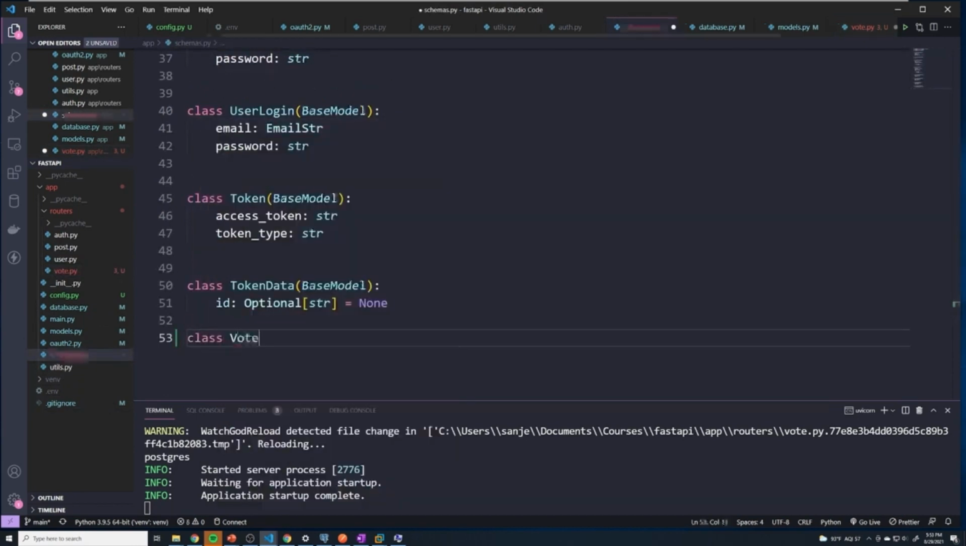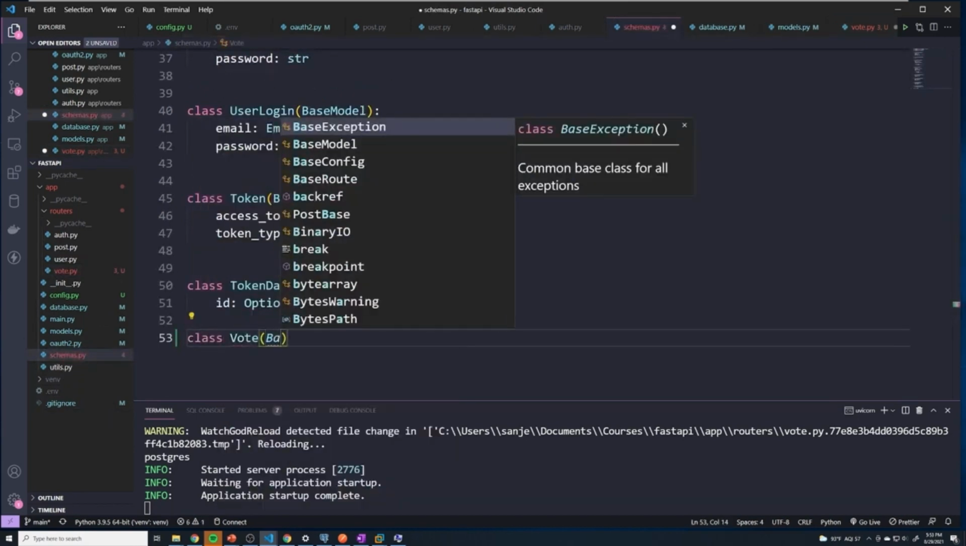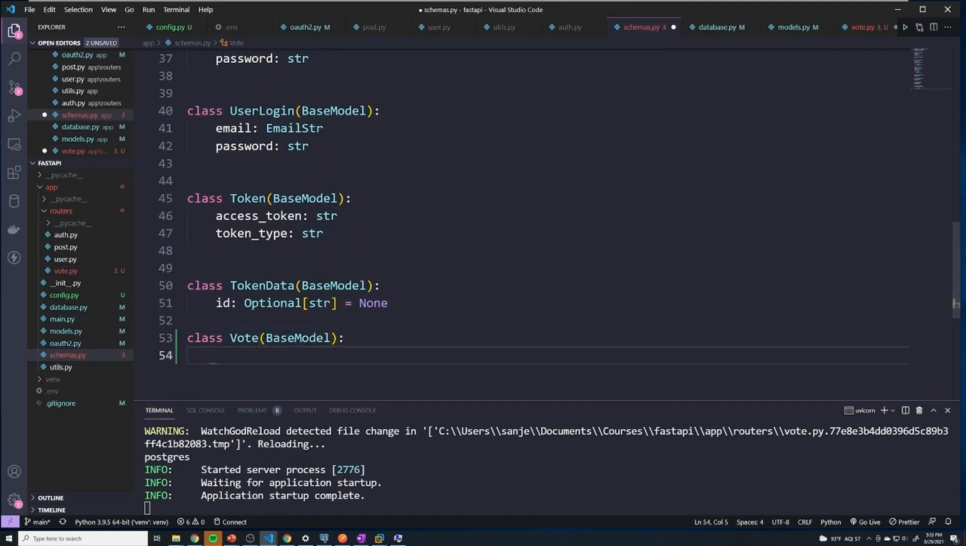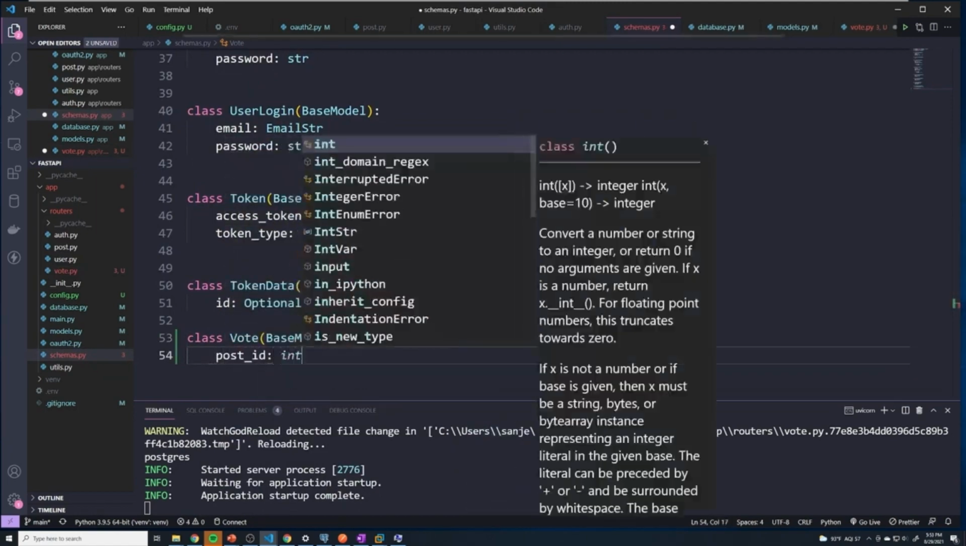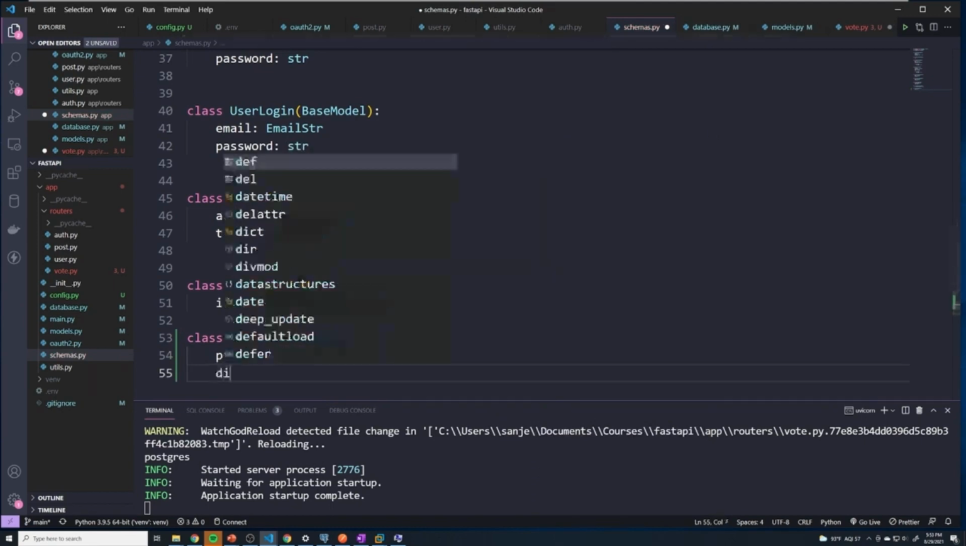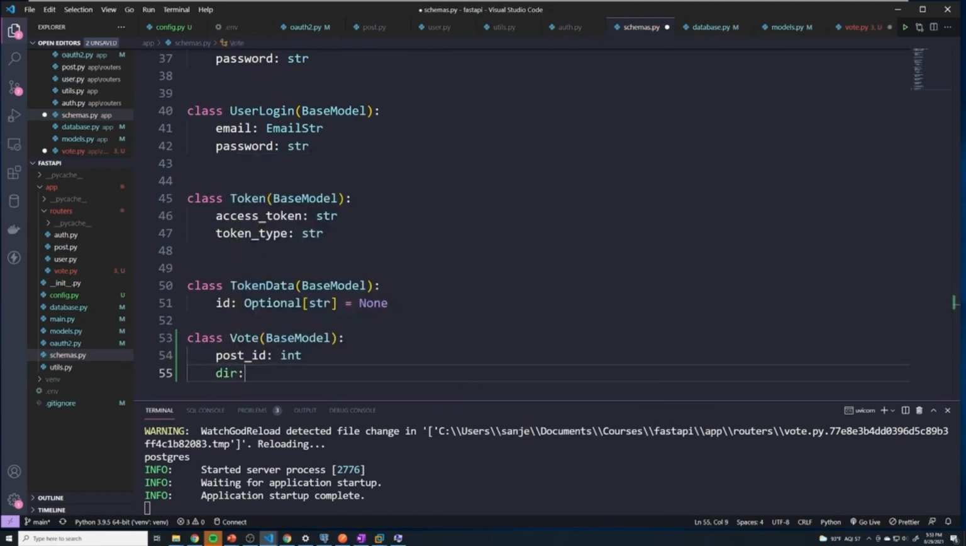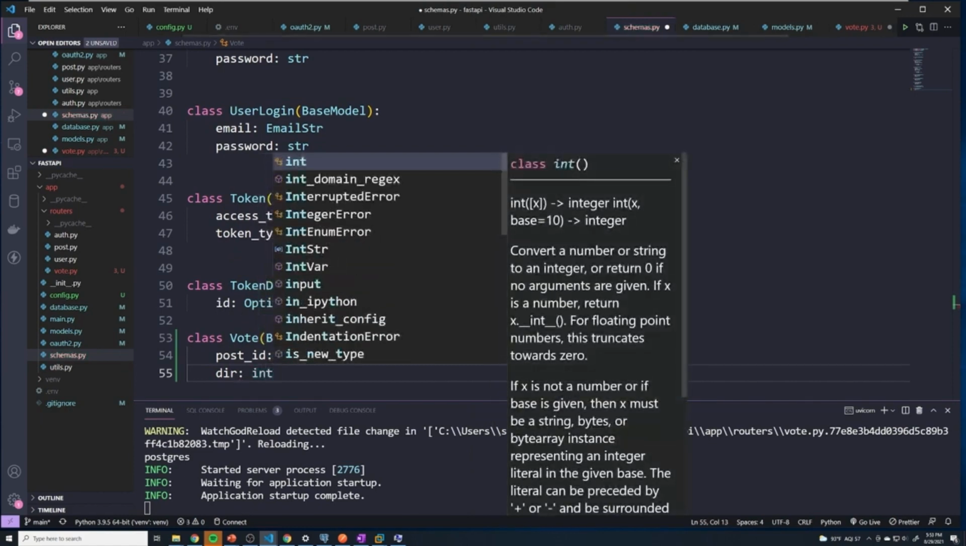We'll create a class called vote. And so the first field should be a post ID, which is going to be of type int. And then we're going to have a direction, which is going to be an integer as well. So it's either 0 or 1. However, I would like to be able to validate it to ensure that it's only 0 or 1.